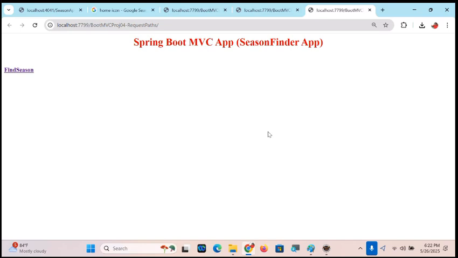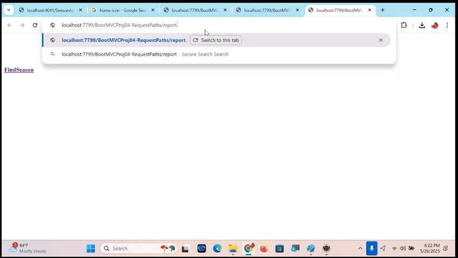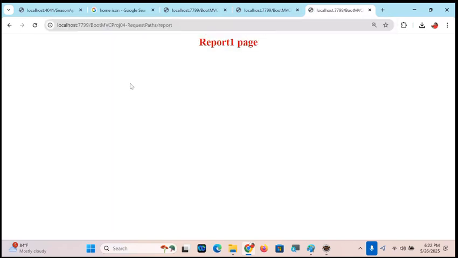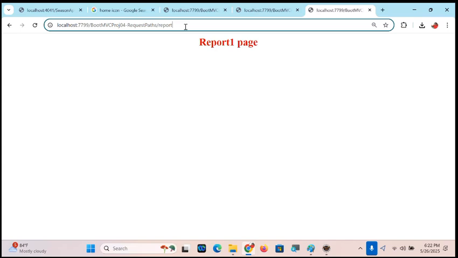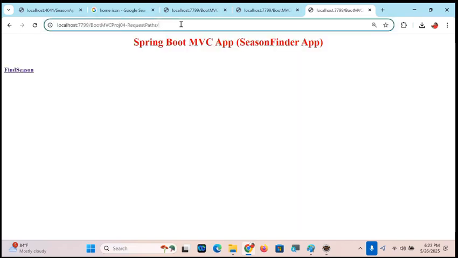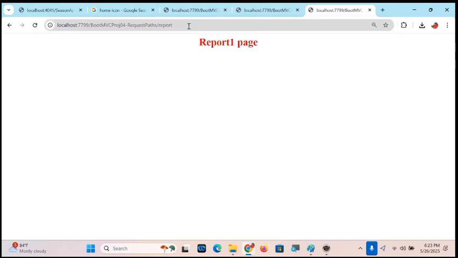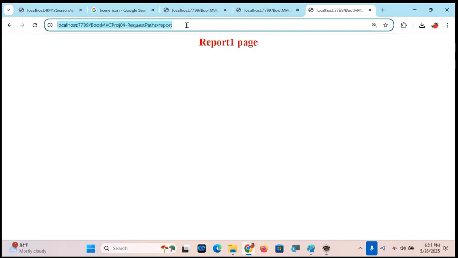Next, first you write lowercase report. Report to one page is executed, right? Okay, I will write uppercase report, guys. What is next one? Uppercase report. It is still taking lowercase.